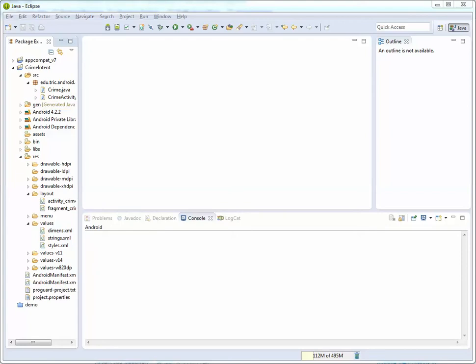We'll also take a look at wiring up widgets. So we'll take an example of the edit text widget that we added to the layout in the previous video and how to wire that up to listen for user input. So first, let's go ahead and add our fragment class.